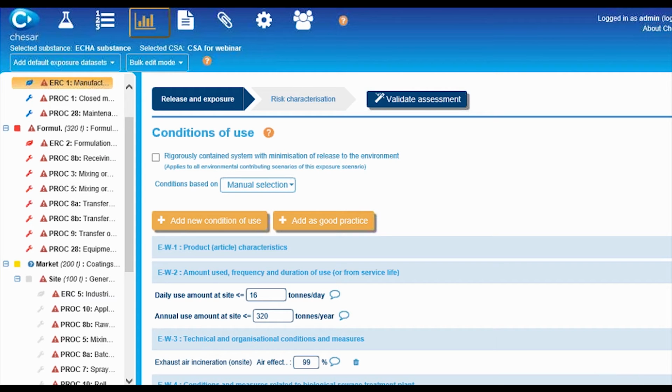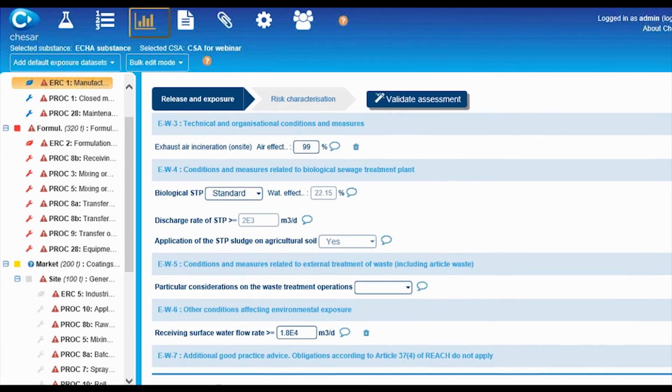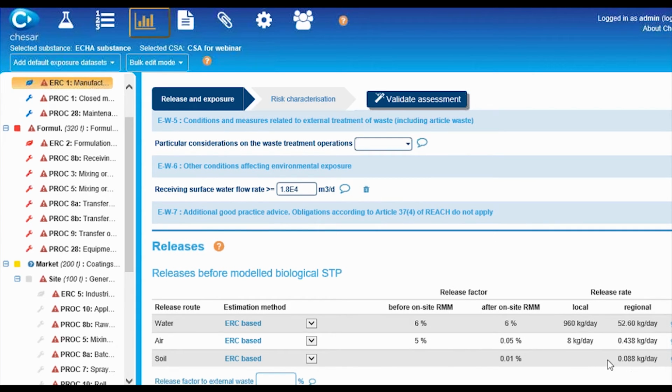99%, as you can see, this effectiveness has an impact on the release estimation, which is to air, which is lowered by a factor of 100. And this, of course, has an impact also on the exposure estimation.